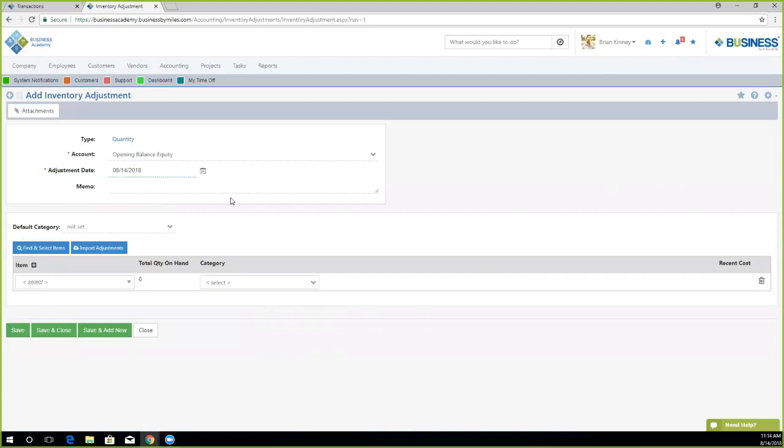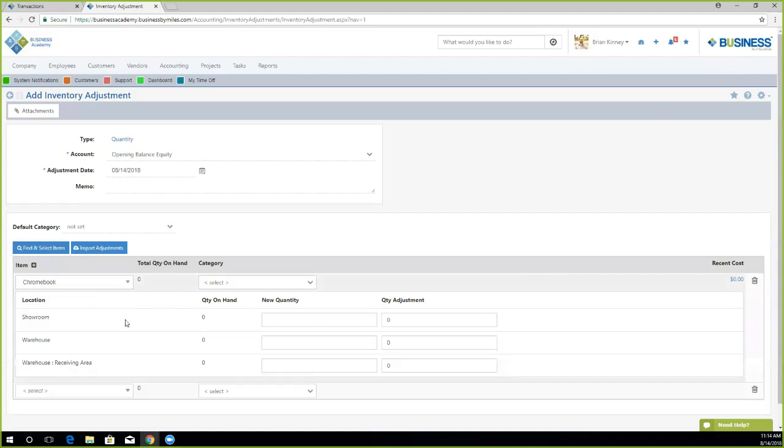Now, if I choose quantity, I can see the quantity by choosing an item from the dropdown. So for instance, if I choose Chromebook, we'll see all the inventory locations that we can adjust this to, and we can change our adjustment amount with the adjustment column. And we can add as many as we want with this to reflect our current inventory status of our company.